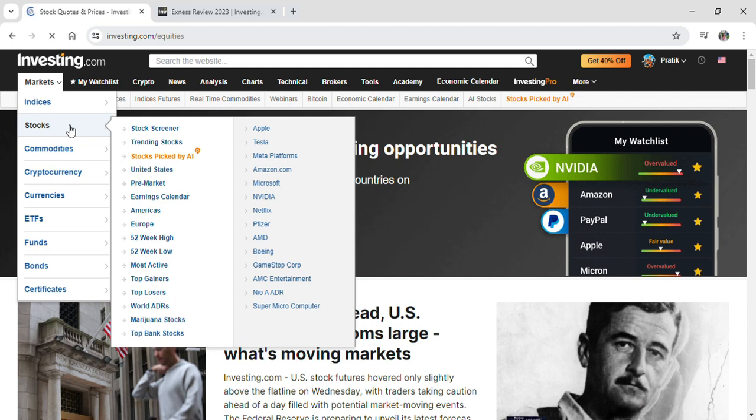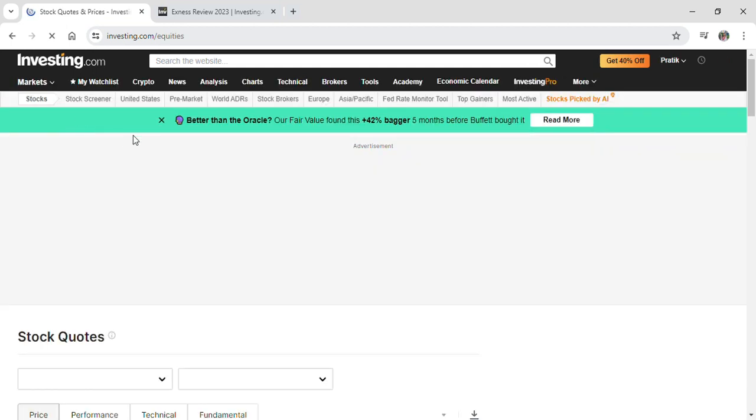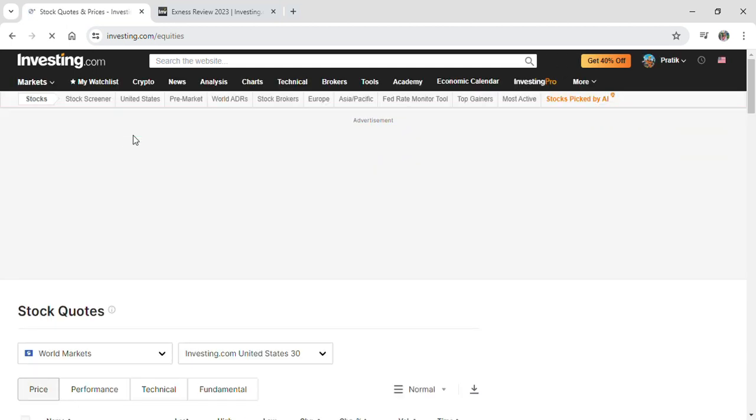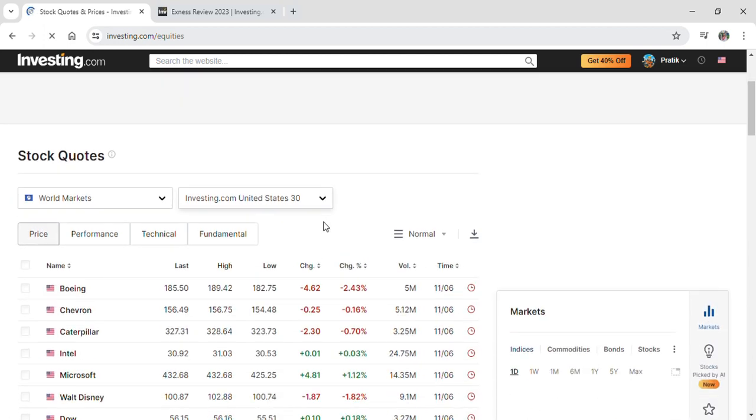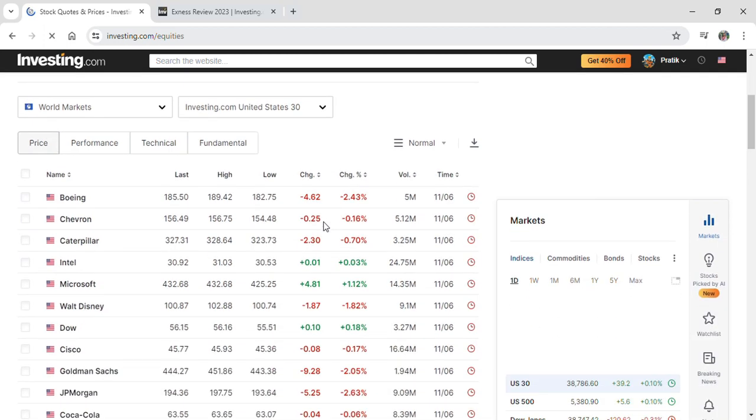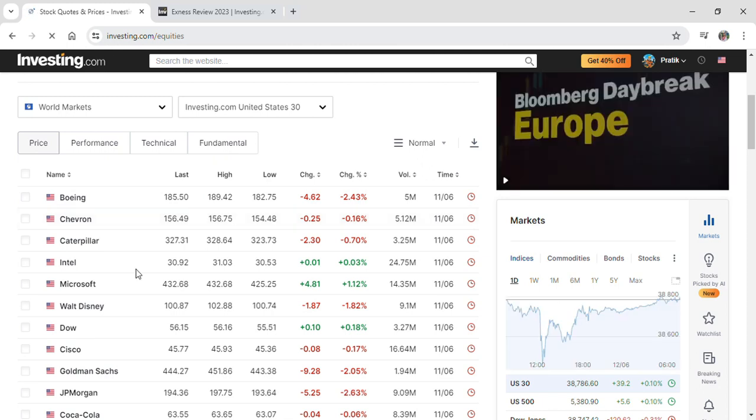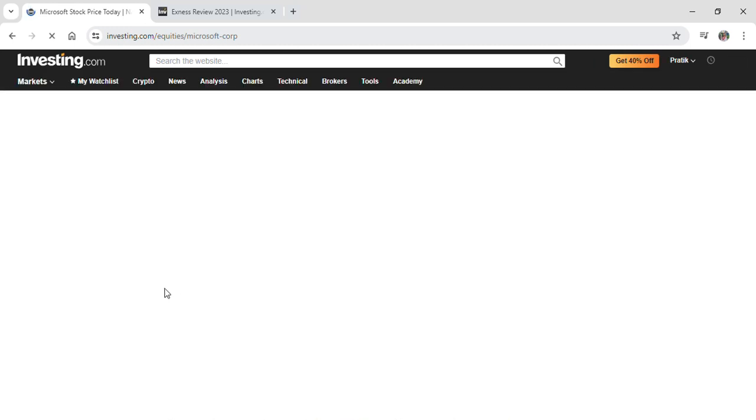After choosing stocks, it will take you to the stocks, codes and prices page, where if you scroll down, you can see all the stocks that there are for you to trade. For now, I'm going to choose Microsoft. You can choose any kind of stocks that you wish.